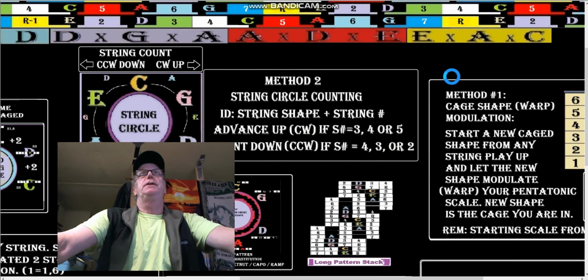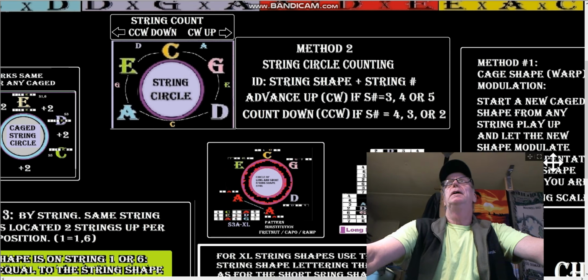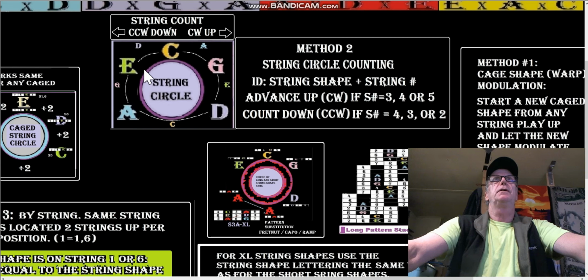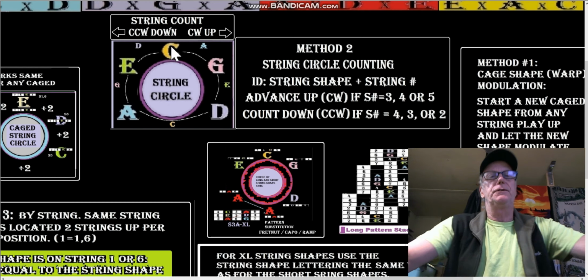Method two is easier. Let's talk about method two: string circle counting. We have the circle of fifths here. It goes in string-shaped fifths this way, and in string-shaped fourths the other way. So that's going down the strings, and this is going up the strings. If C's string 1, then G would be string 2, then D would be string 3, A would be string 4, E would be string 5, and C would be string 6. These aren't notes, they're string shapes.